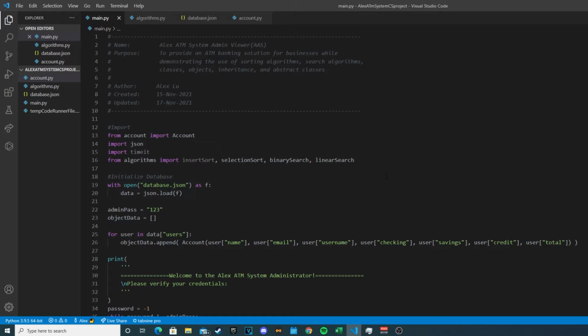In my data structures assignment, it was an ATM system where users could create accounts, deposit money to their checking and savings, withdraw, borrow credit, etc. It would calculate all that and then upload it to a database.json file. For the algorithms assignment, I decided to create the admin view of that same database.